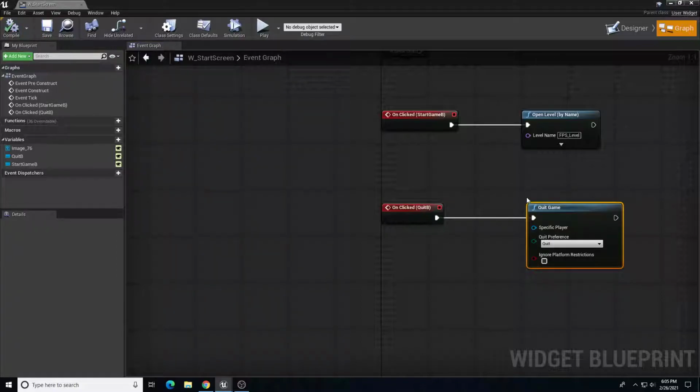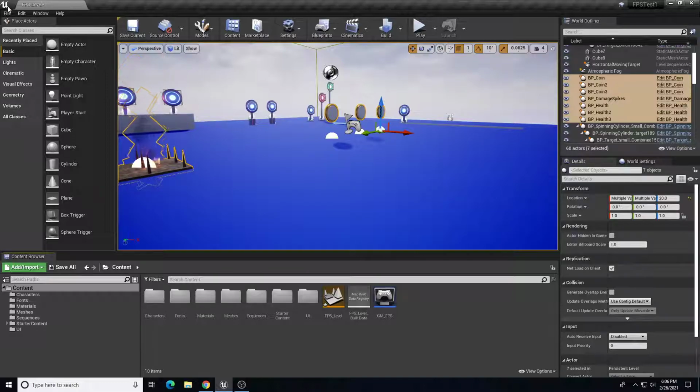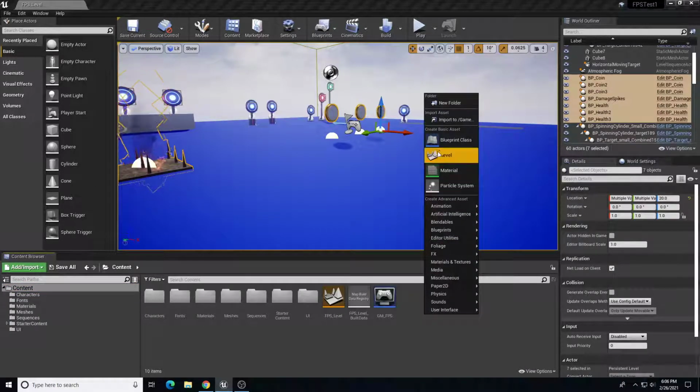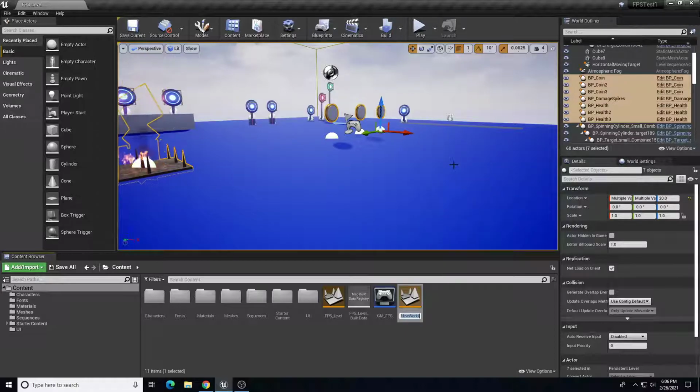All right, so now we need to create a start level that starts the game, and then it'll load this widget with that start level. So compile and save and close out of here. Let's go ahead and do File, Save All, just to save our progress. And then in my content folder, you can create a levels folder. I'm just going to come up here and create a new level, and we'll call this one Start Menu Level.